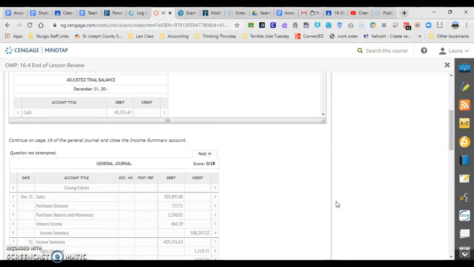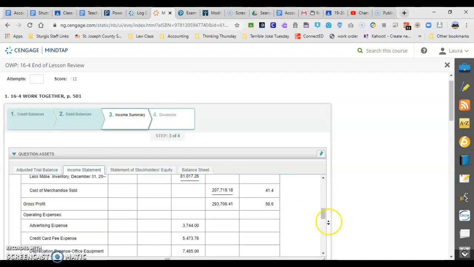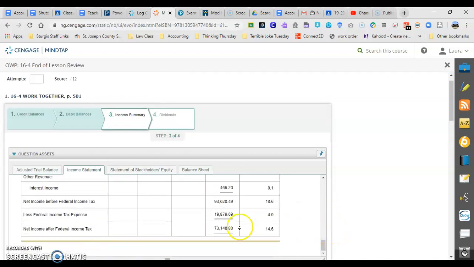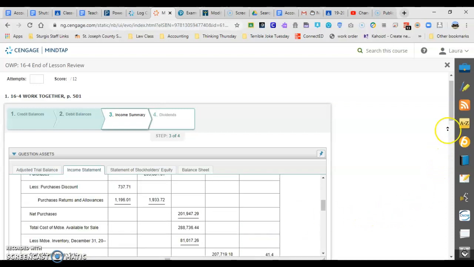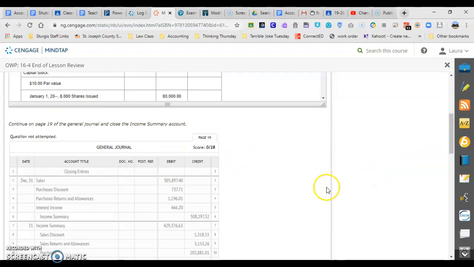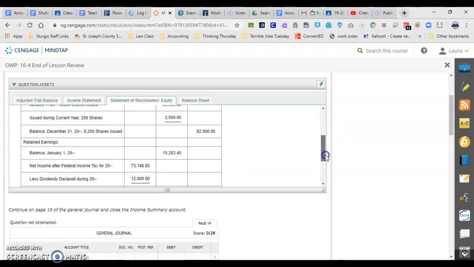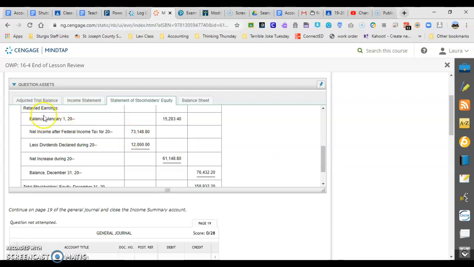So you would go to your income statement after federal income tax, and we made $73,148.80. Okay, so we already calculated the statement of stockholders' equity, right? We already calculated our new retained earnings balance, right? So we had a net increase right here. But right now our retained earnings balance shows this balance, right?